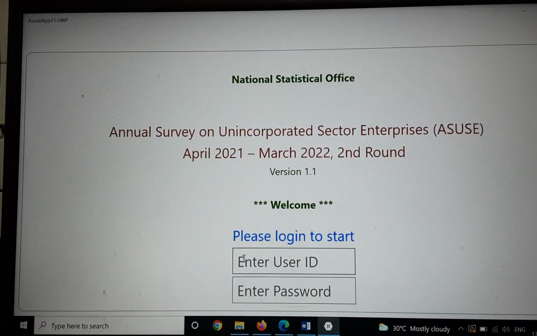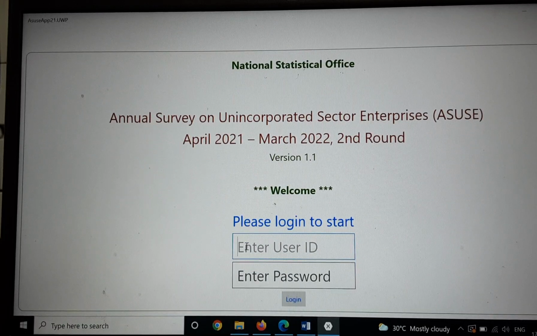Okay, now the next thing is we have to log into the system. So let us log into this application with an enumerator ID.